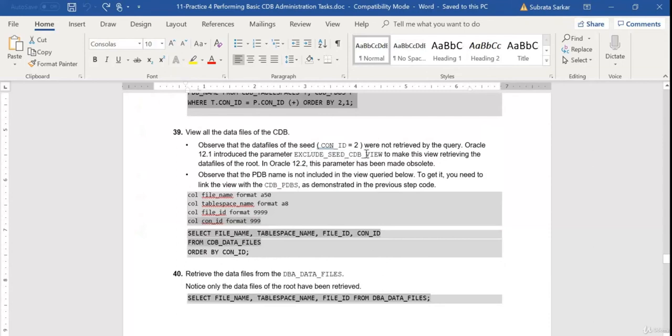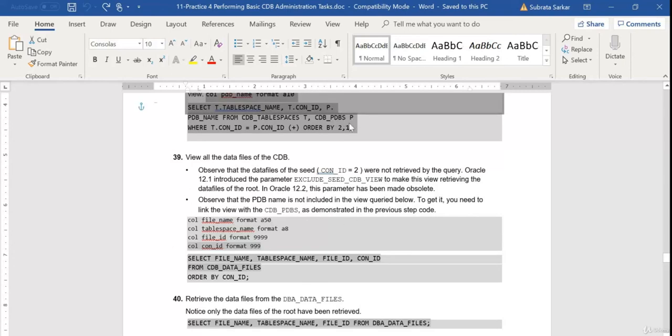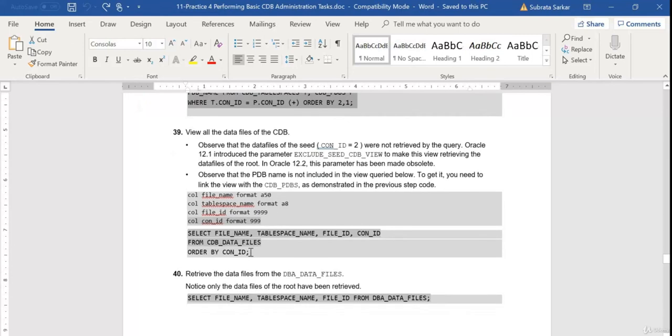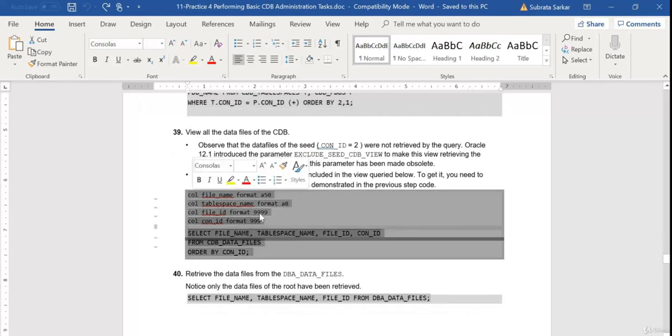Observe that the data files of seed con ID 2 were not retrieved by the query. Oracle 12.1 introduced the parameter exclude seed CDB view to make this view retrieve the data files of the root. In 12.2, sorry, this parameter has been made obsolete. Observe the PDB name is not included in the view queried below. To get it, you need to link it with CDB_PDBS as demonstrated in the previous step. So let's run this query.